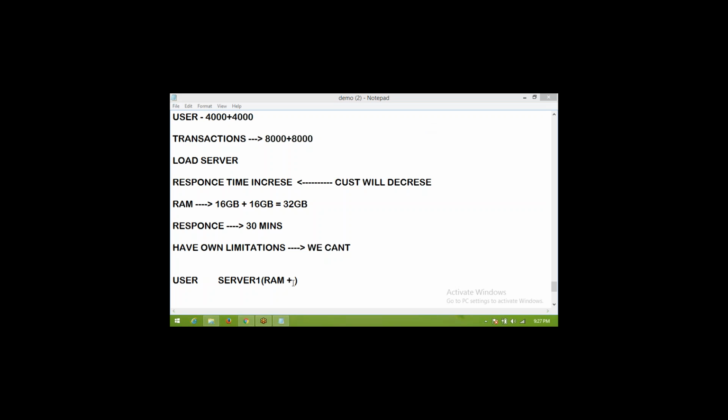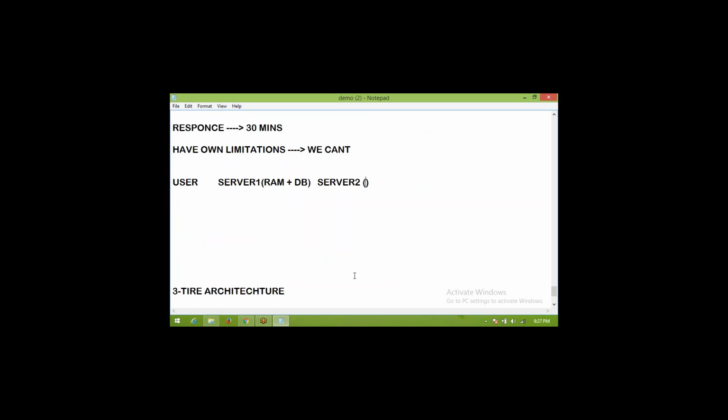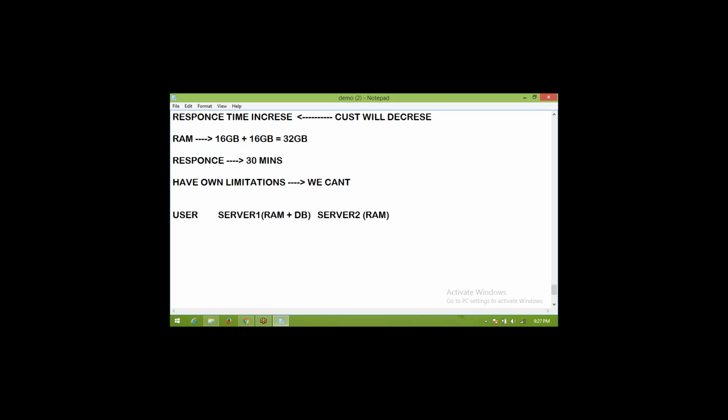Okay, so server 1. In server 1 we have RAM, and the hard disk is nothing but the database. Whenever a user interacts with the server, it will get the data from the database. Now you're saying that I want to add one more server to decrease the load, right? That also needs to maintain RAM plus database.